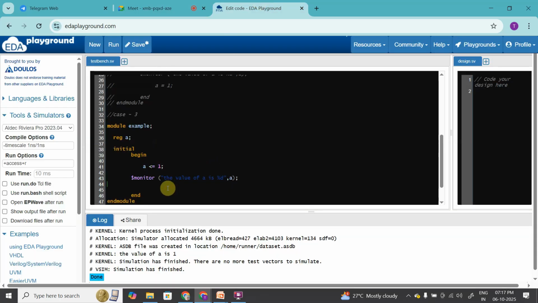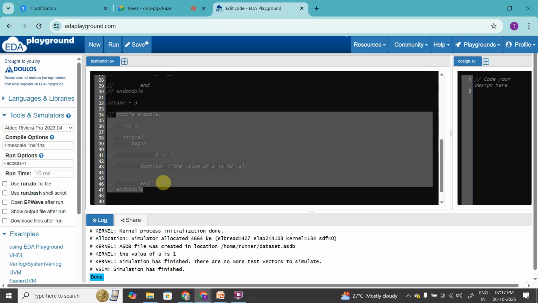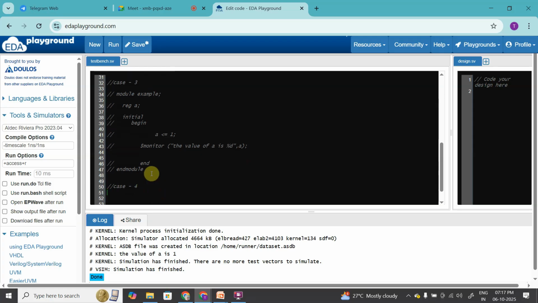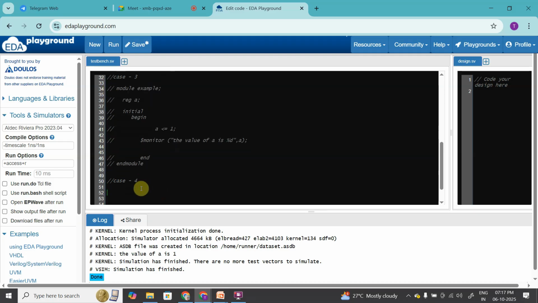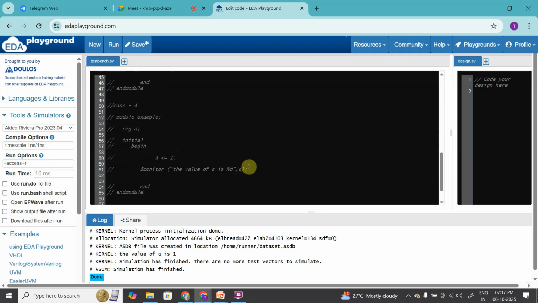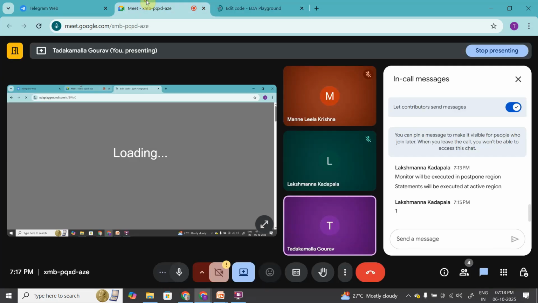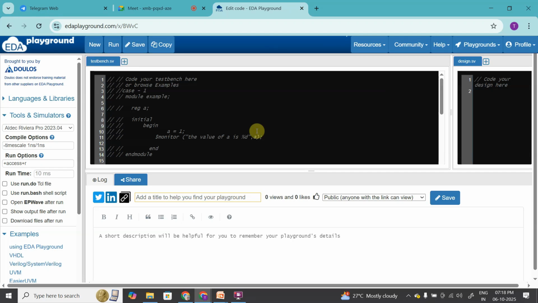Yes. Now let us see one more case. This was my case 3. Let's see the case 4. Coming to my case 4, I'm going to use $monitor above this statement. Yes. Now what will happen? What will be the value that will be printed in this example? Yes, so 1 will be printed.